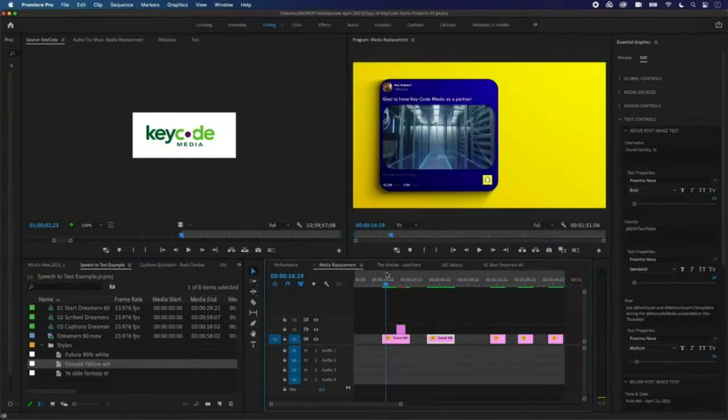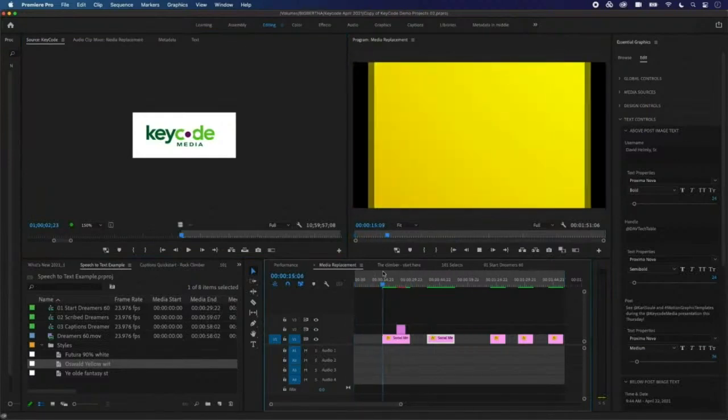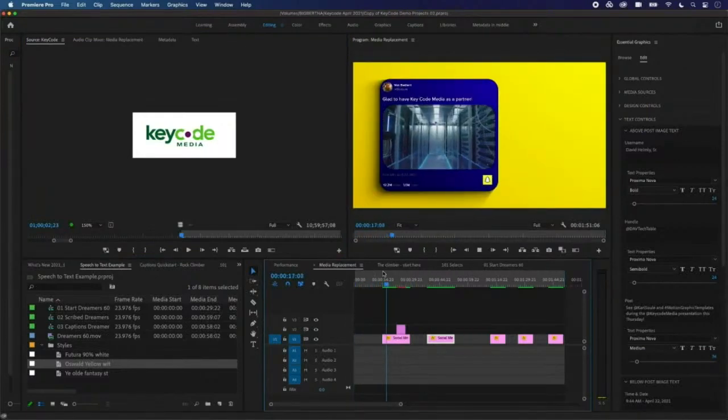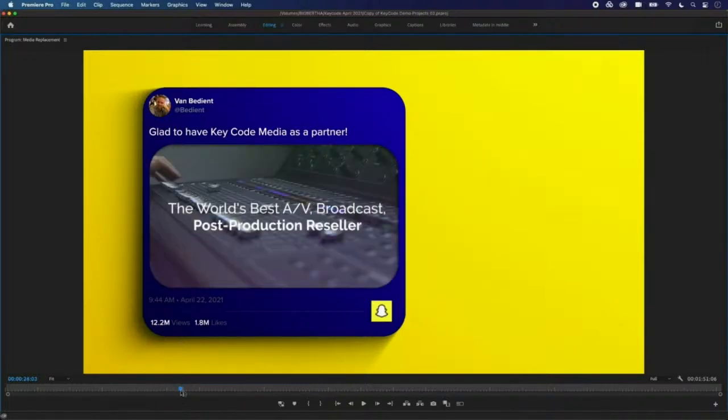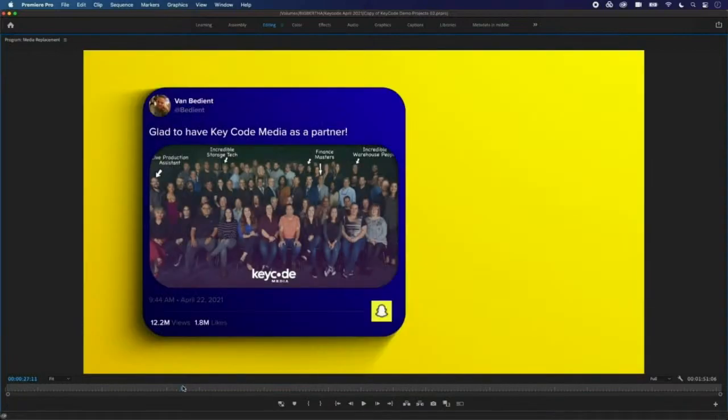I can go ahead and show you. This one here, you can see the animation comes in. And I'm just going to go ahead and take this full screen here so that you can see this. Everything that you see in here has been customized from the Essential Graphics panel. I've put in Van's picture, put his hashtag in there, said, glad to have Keycode Media as a partner. And then we've got Keycode's video is actively playing back in here so that we can see that in operation.